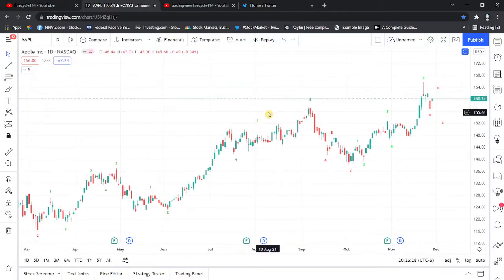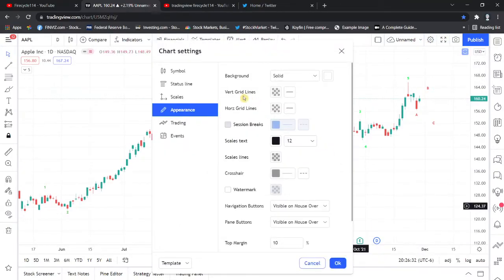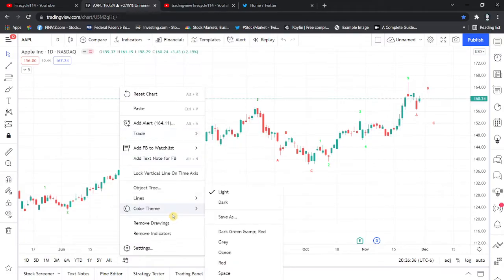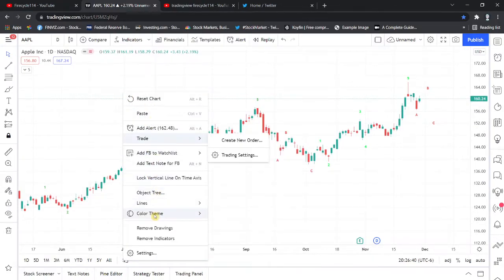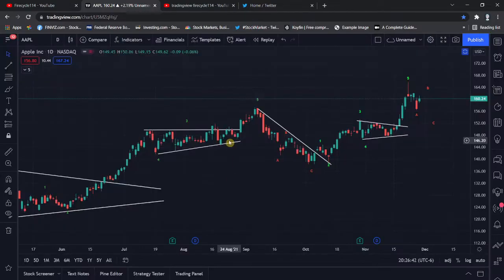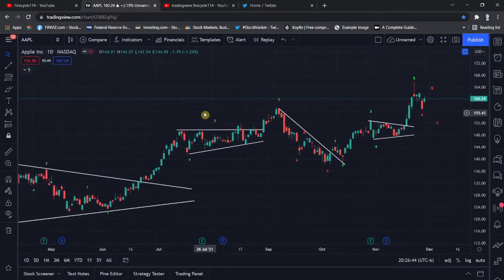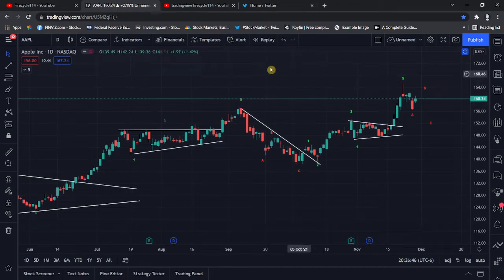Now, it looks horrible. It looks very, very ugly, so let's set up everything. The first thing I'm going to do is dark mode, because you can just right-click, and there should be color theme and dark. Okay, wow, my eyes are way better. The chart still looks like this.